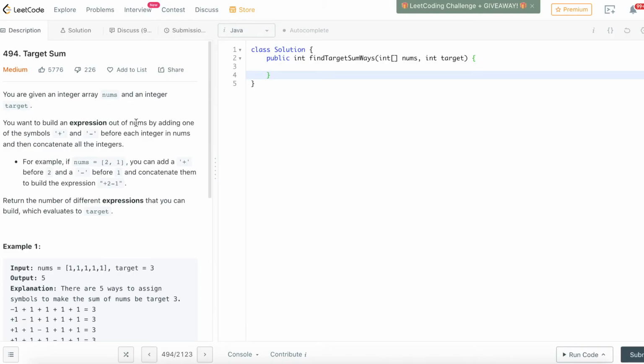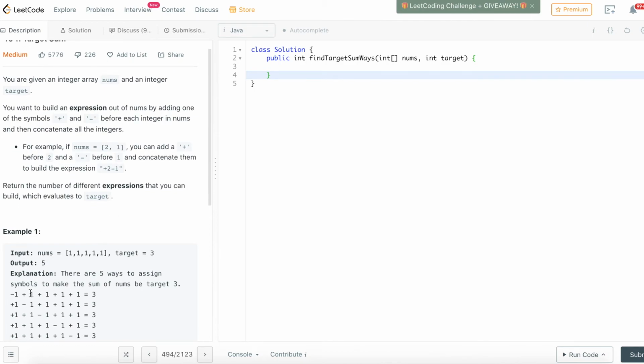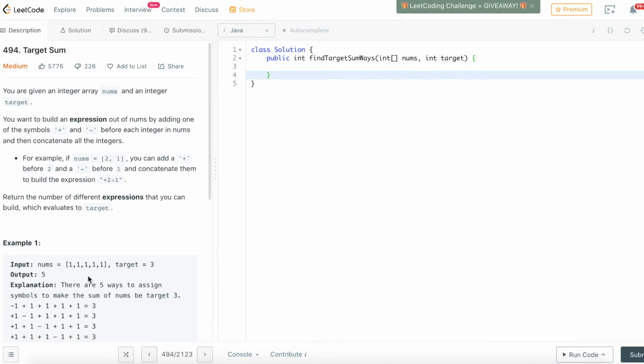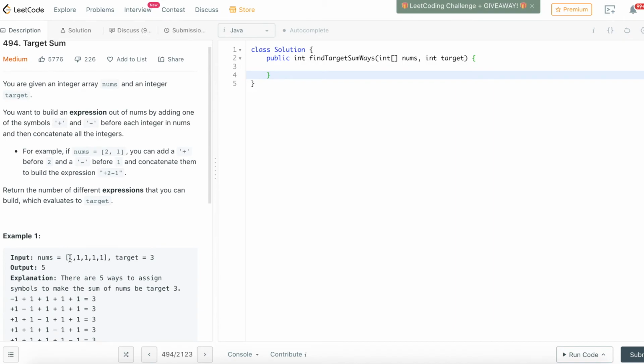Okay, so this is 494 target sum. If you see this question, we have to find the number of ways that we will be able to reach the target by using some expression. The expressions which are allowed here are plus and minus. This is telling us that we should use the plus as well as the minus symbol to reach the target. Another thing is we also have to consider all the numbers.